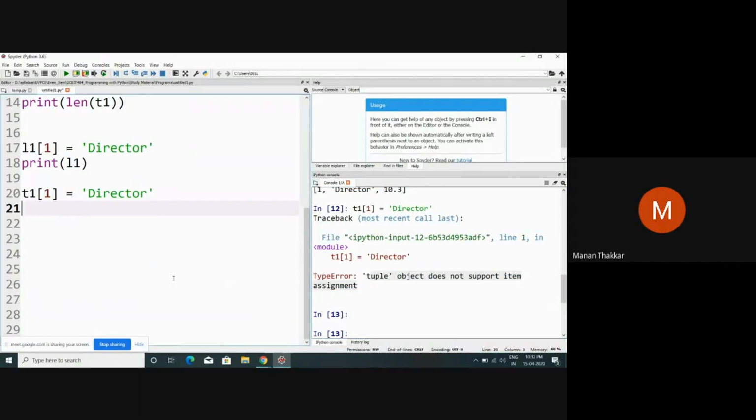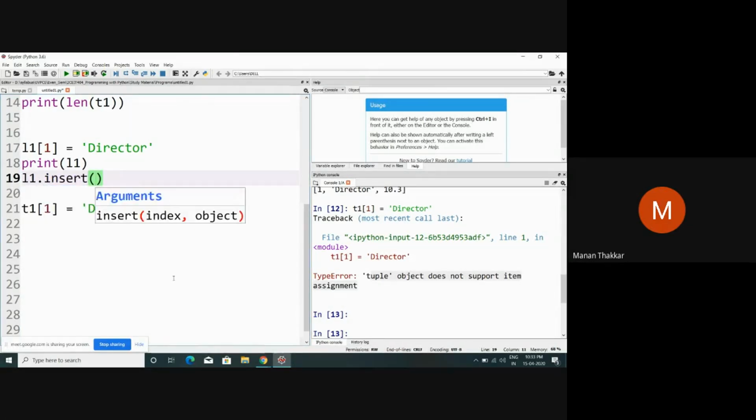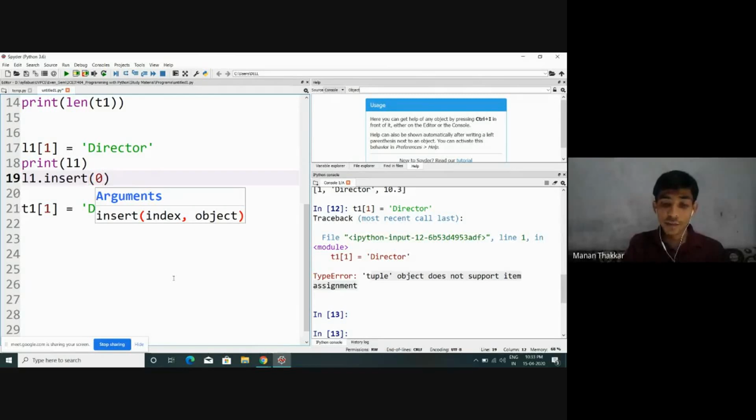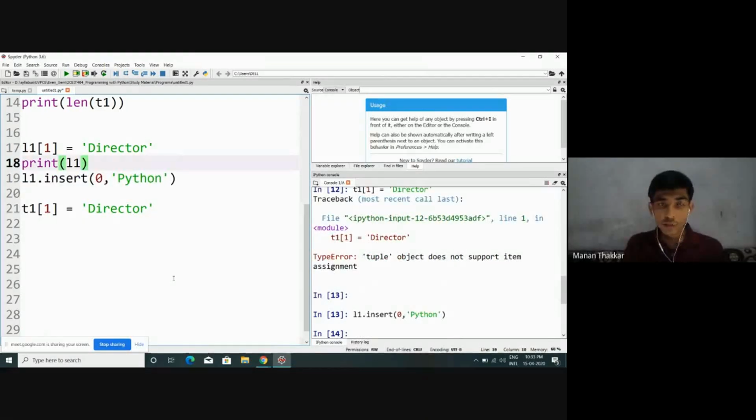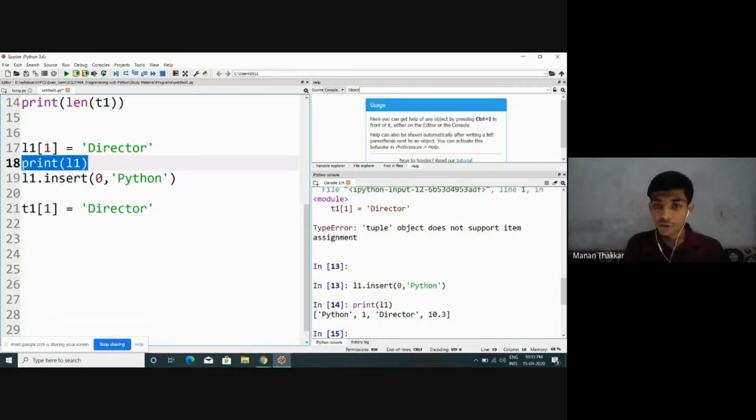Understand? In a similar way, if I want to insert an element in the case of a list, let's say L1 dot insert, at the 0th index I am trying to insert Python. Yes, it is going to work fine in the case of a list. Look at this, at the 0th index, we have inserted Python.